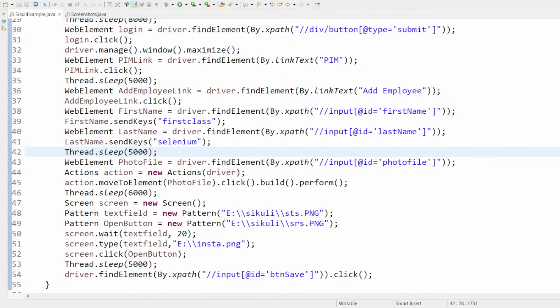So, in this session, I will tell you about how we can automate window-based file handling, as well as how we can work with Sikuli.